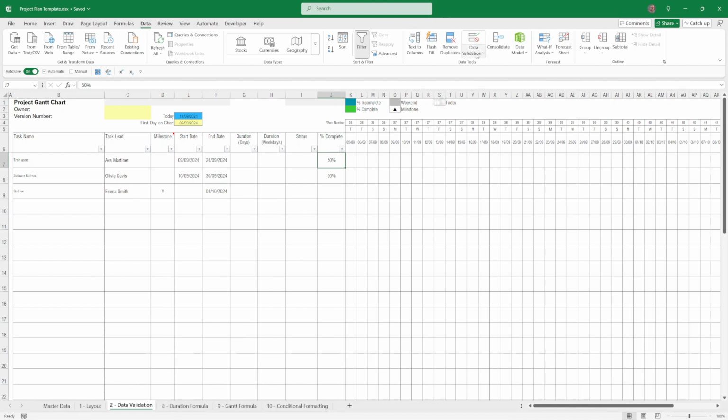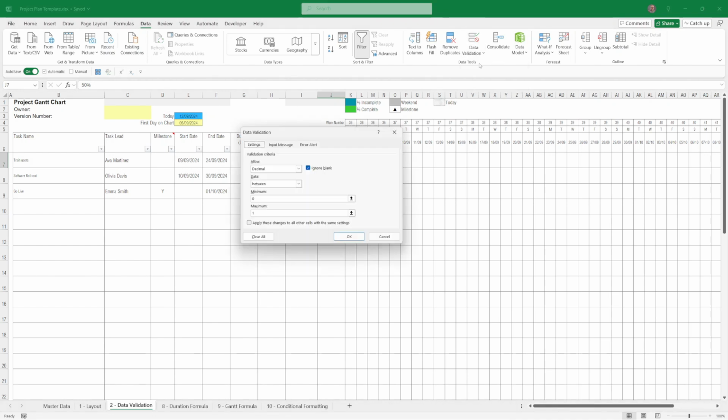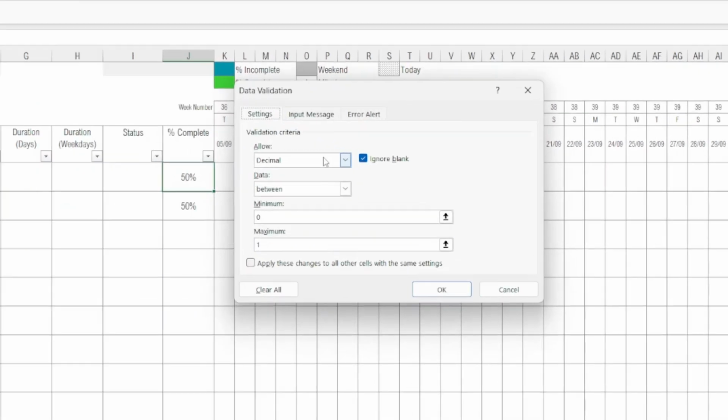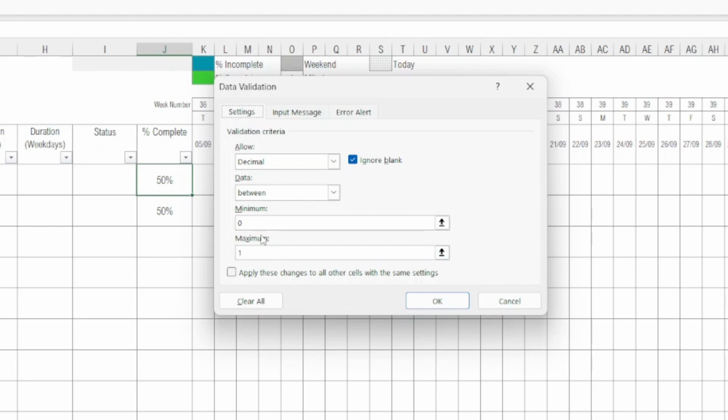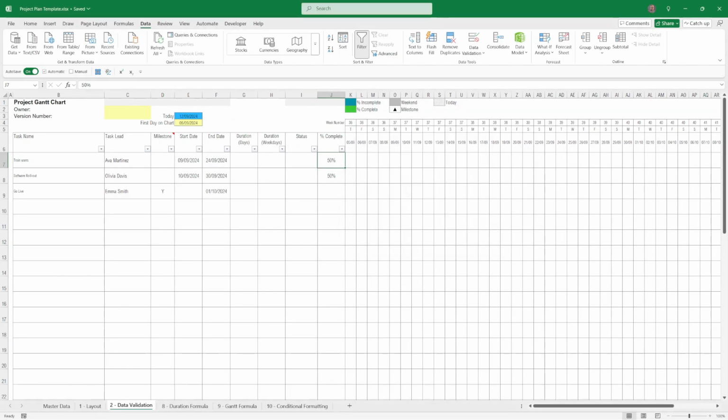So if I go to data again, data validation, it's just allowing a decimal between 0 and 1, 0 being 0% and 1 being 100%. Moving forward into the next steps of creating the model, we're going to stick with these 3 records that I've entered as part of the data validation, entry and testing.